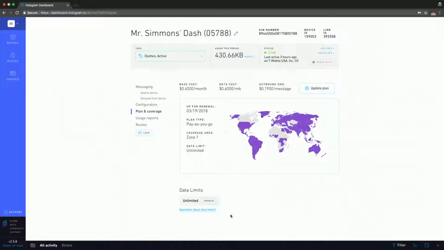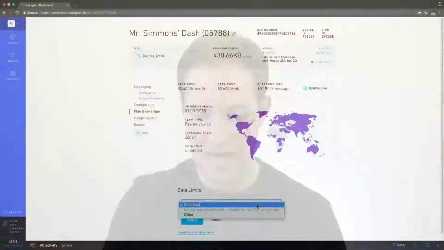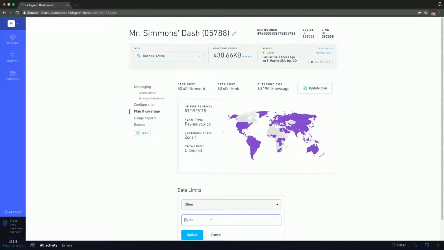To do that, you just click on update, and you can see that we have three options here. Unlimited, no overage allowed, which actually only applies to the developer plan, so nothing below however much you're subscribed to on the monthly plan. But because this is a pay-as-you-go option, that option is grayed out. And then other, so clicking on other actually lets you enter your own data limits. So you can enter, say, I don't know, 10,000 bytes. That's entirely up to you. Again, very powerful and something that I encourage during the development phase, at least, to make sure that you keep data usage in check and don't have any unfortunate infinite loops like I did.